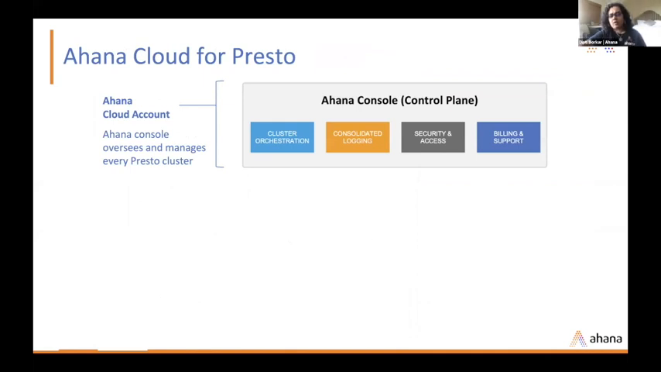So the Ahana SaaS console is responsible for the cluster orchestration, consolidated logging. Everything comes pre-integrated so that you don't have to deal with managing this. For example, server logs, coordinator logs are automatically integrated with the CloudWatch. The query log, which you would typically have to write in Java code for the event listener, is pre-integrated as a plugin, and the query logs are available in an S3 bucket, as well as pre-connected with every Presto cluster so that the admin has full access to this.